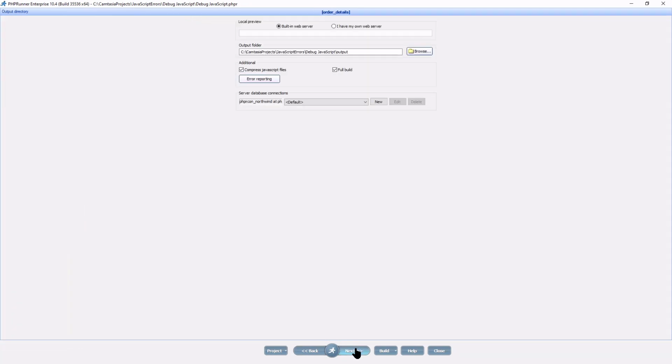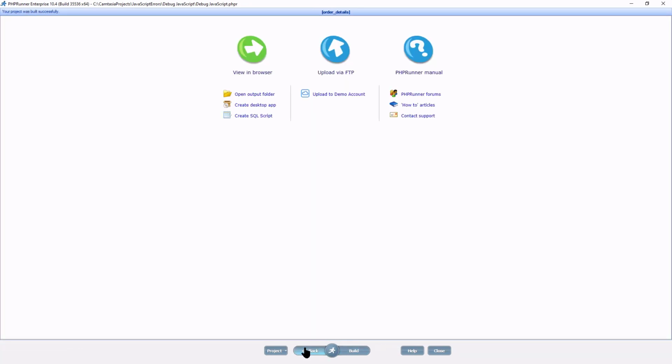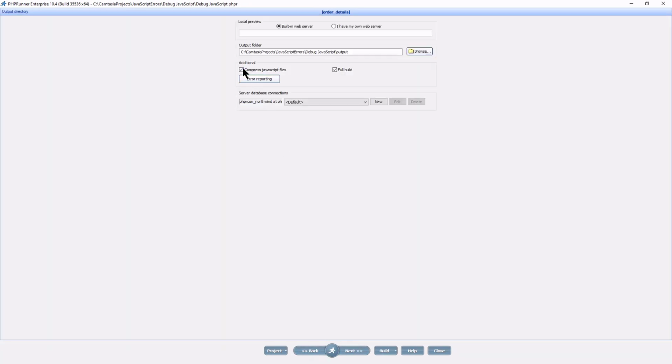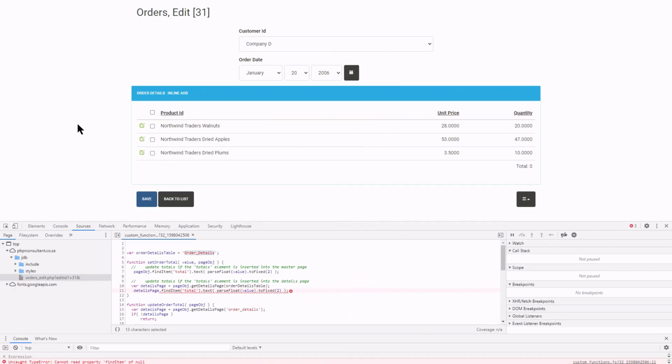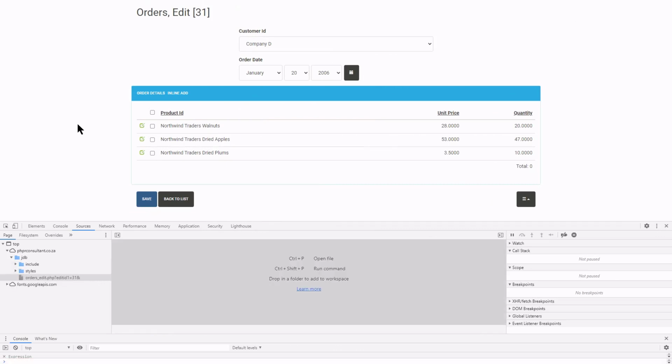Build and upload the project, but you may want to untick compressed JavaScript files before building the project. It helps with the debug process. The correct project is now online and I refresh the page. The error is solved, but the total is still not updating.